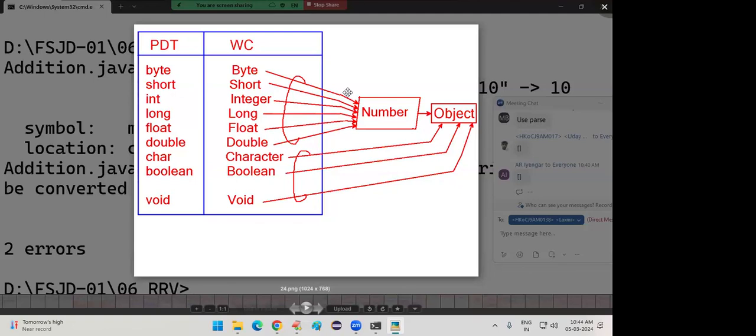For each primitive data type, we have one separate class, to represent a primitive value as an object, and to perform different conversion operations.